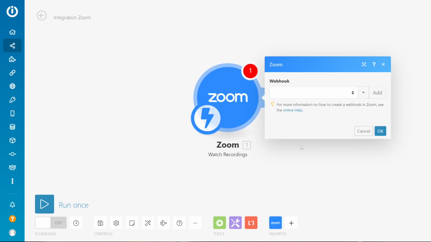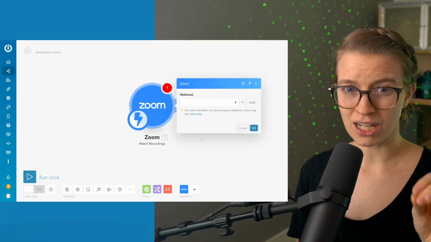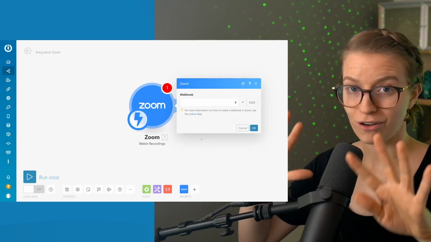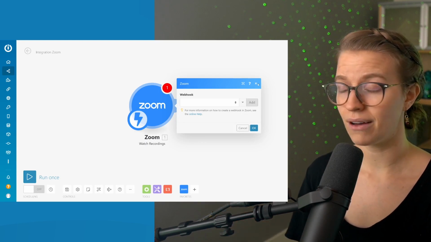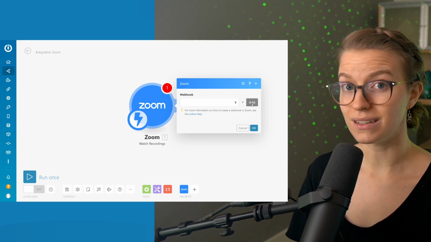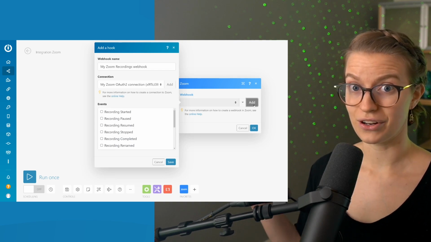And now we're prompted to connect our Zoom account. Don't let the terminology webhook here freak you out. We don't have to worry about any of that stuff now. Integromat makes it very easy to connect our Zoom account. All we have to do is click the add button here. Then it's going to prompt us to connect our Zoom account.